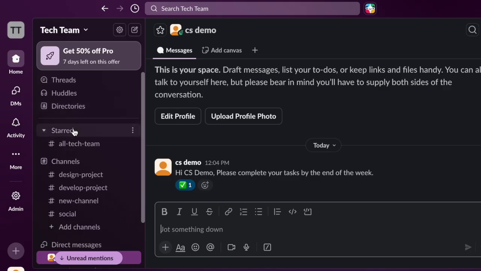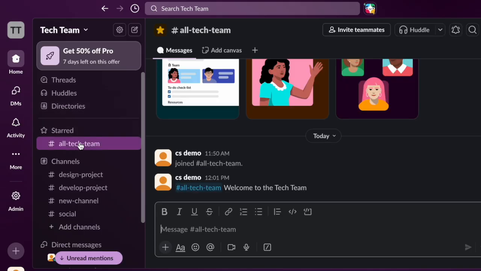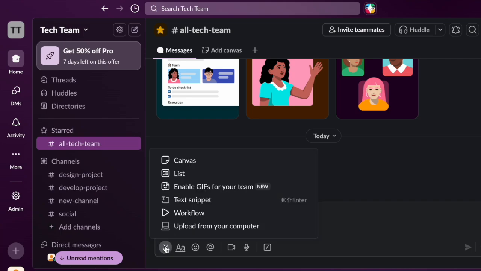Next, click the Add Plus button near the message box. This will open a menu showing options such as Canvas, files, and other content types you can add to the channel. These tools help you share documents, create collaborative notes, or attach important resources directly inside the conversation. For example, you can select Canvas to create a shared workspace for notes, or files to upload documents related to the project.